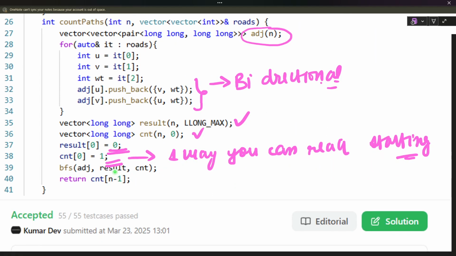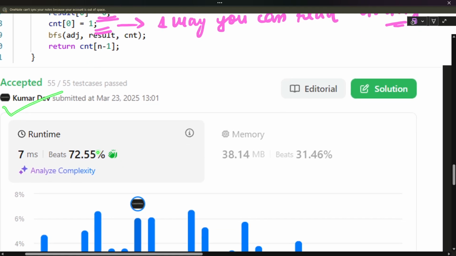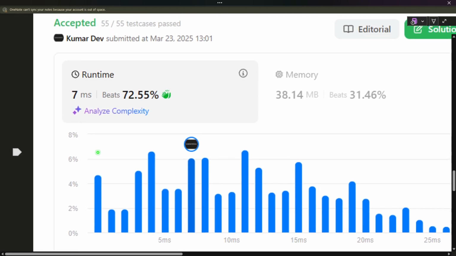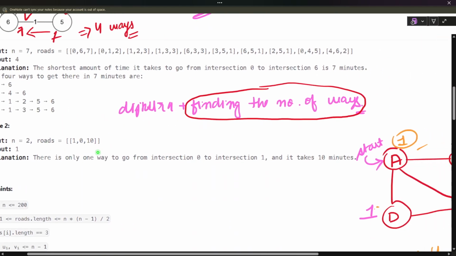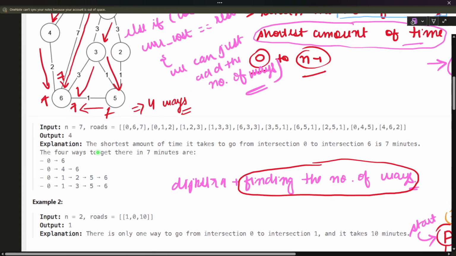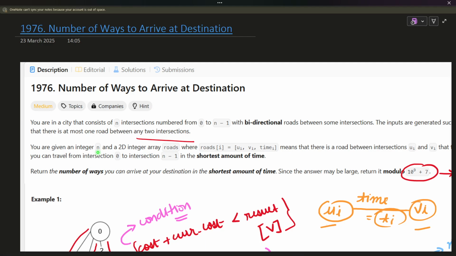And at the end we are just returning the count of n minus 1. As you can see, the code is running just fine, passing all the test cases. So that's all for this question and the solution. The question link and the code link will be in the description box. You can visit it.